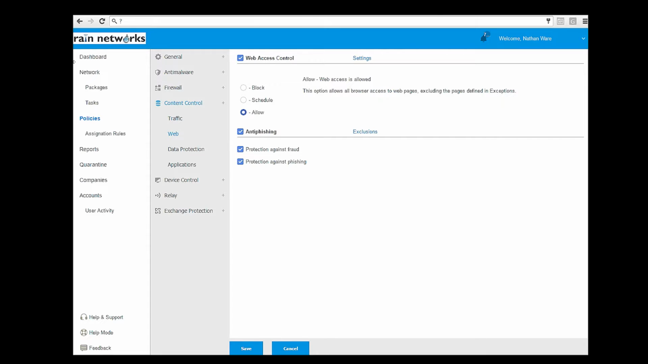And obviously you could have lots of different policies with lots of different levels of web filtering if you wanted. So it's not like you only get one policy. You can make as many policies as you want. You could have one for the accounting department, a different policy for the marketing department, et cetera, et cetera.